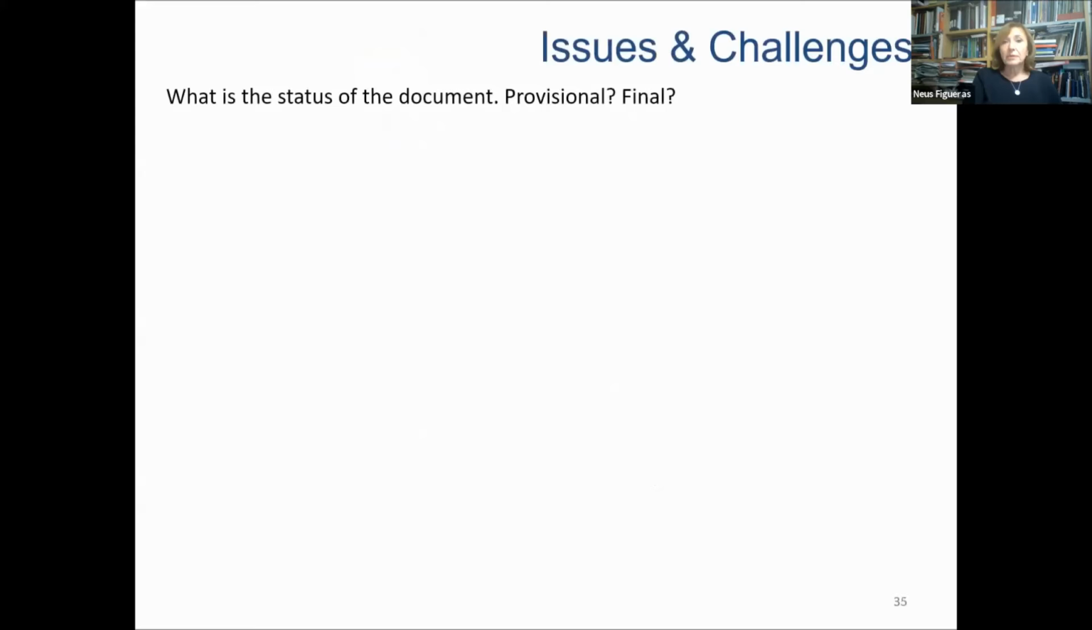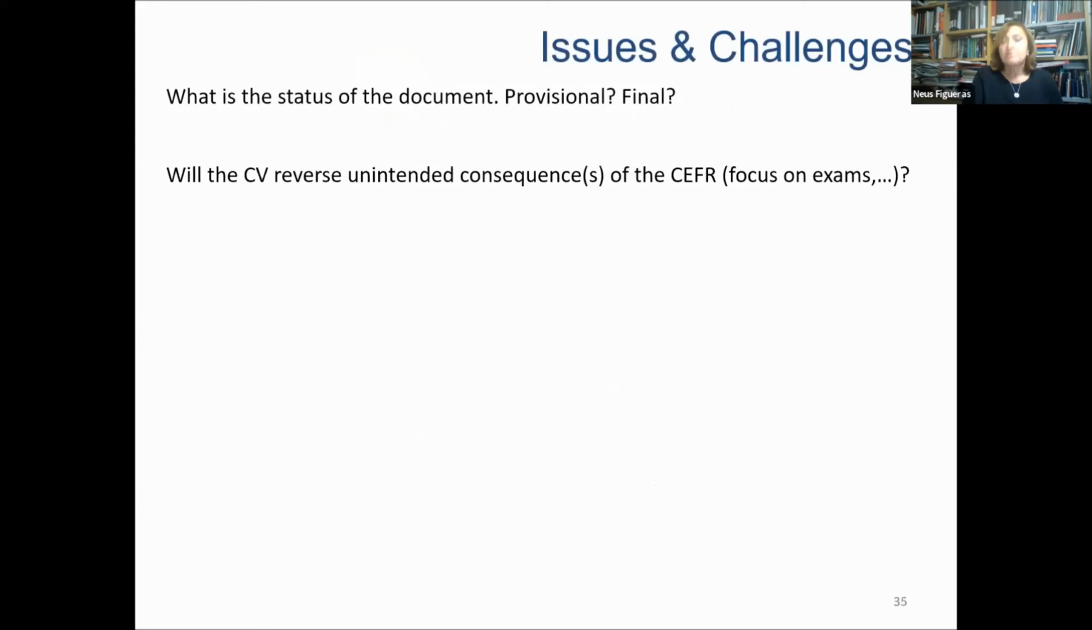So, summary of issues and challenges. The first one is, what is the status of the document? The document was published as a provisional version, but now it is referred to as a final version. So we need to know whether there's room for incorporating feedback that comes from using the document or not.